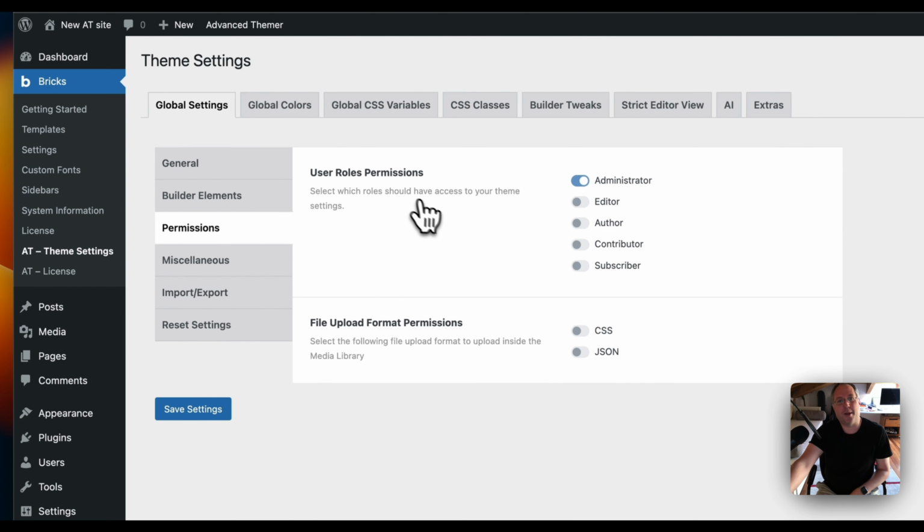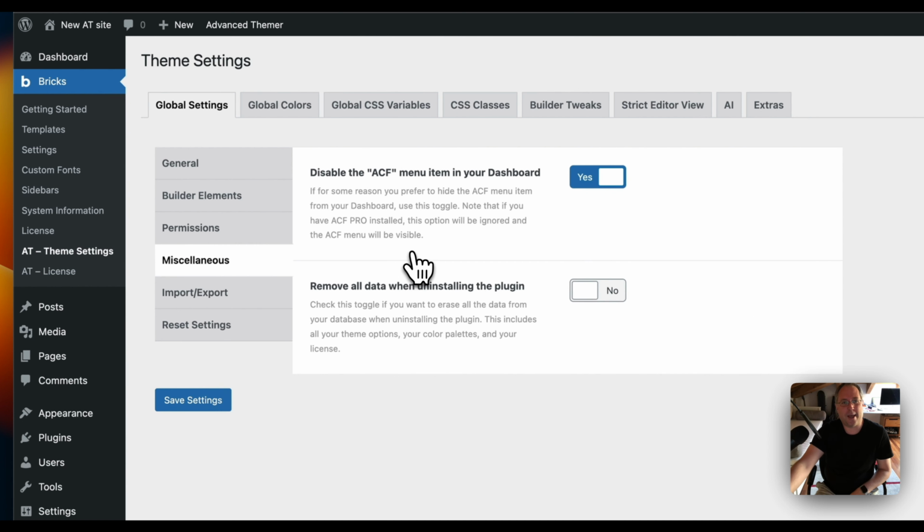Permission, so let's set the user role as administrator, okay, for now. And let's also allow uploading CSS and JSON, okay. The miscellaneous settings, so you probably want to use ACF, so let's disable this option if you want to. And you can also remove all data when uninstalling the plugin, probably leave it as no if you don't want to remove Advanced Themer completely in the future.